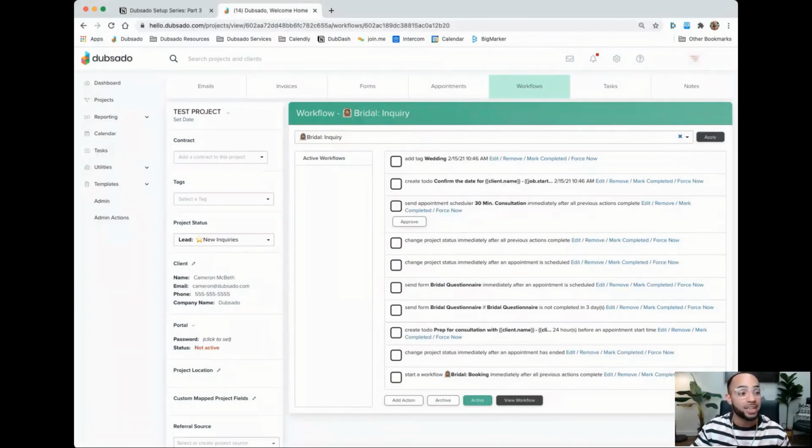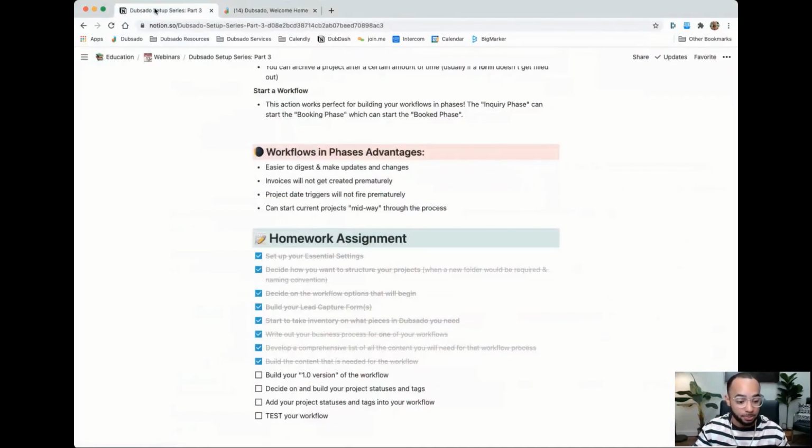Okay. So that is all that I have for today. And I hope that shows you how to break down a workflow, bring it into Dubsado, and how you can get those statuses and tags to work in sync with that workflow so you can really maximize your automation.